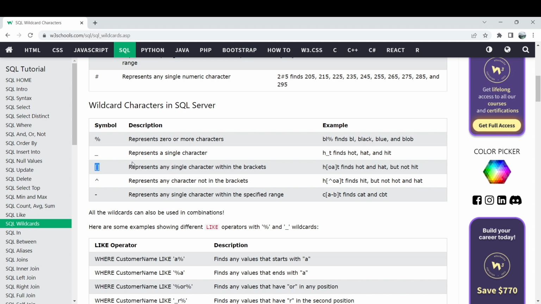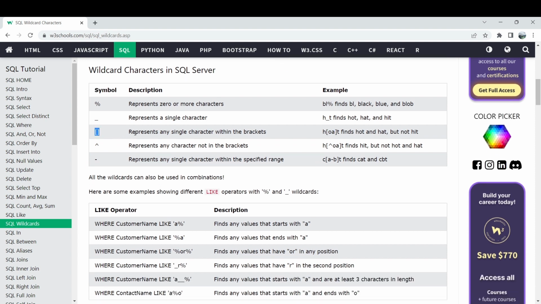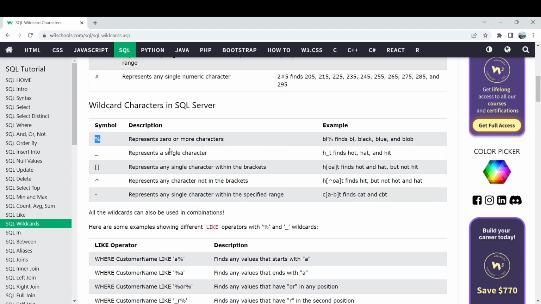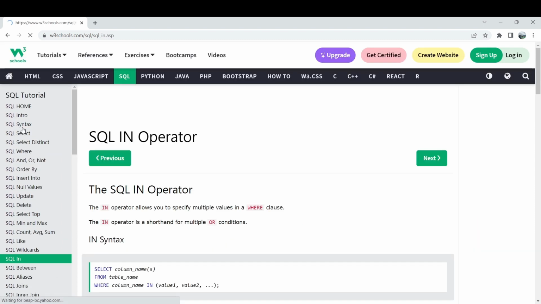If I talk about this one, it represents any single character within the bracket. So if it says H, O, A and T, it will find hot, and it can find hat as well. Between H and T there can be multiple values, there can be O, there can be A as well. You can try to use these symbols in order to practice, because it is not possible to show you everything, and pretty much with this we covered all the wildcard characters.